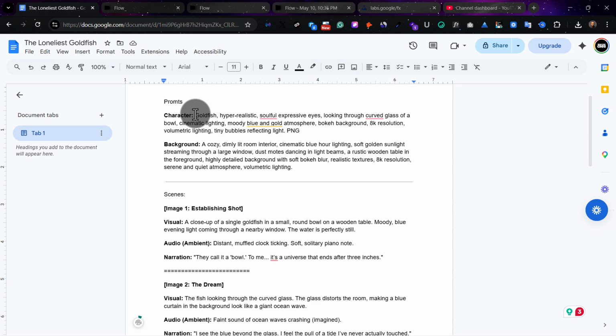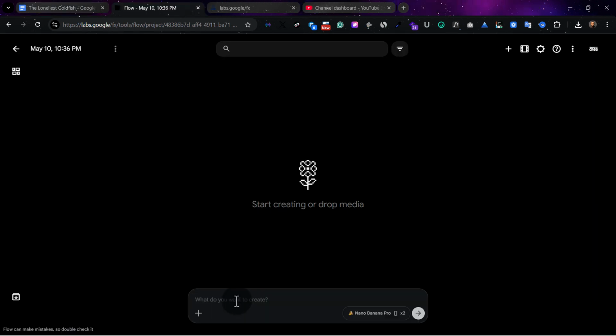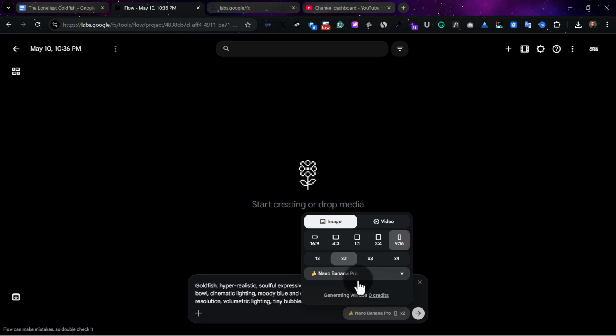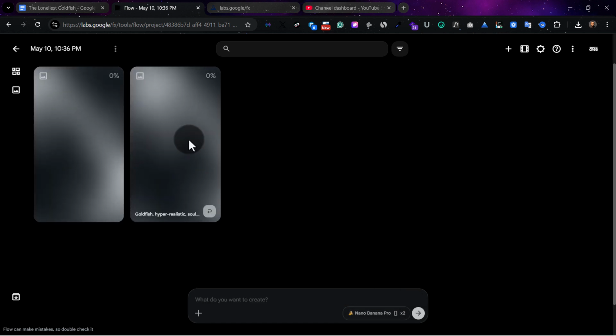Now the first thing is I'm going to take this prompt and take it to Flow. I'm going to paste my prompt here and check everything, making sure it's on Nano Banana image and your ratio or size is set to the right one. Then the next thing I'm going to do is click on generate. It usually takes a while, but it's usually fast.